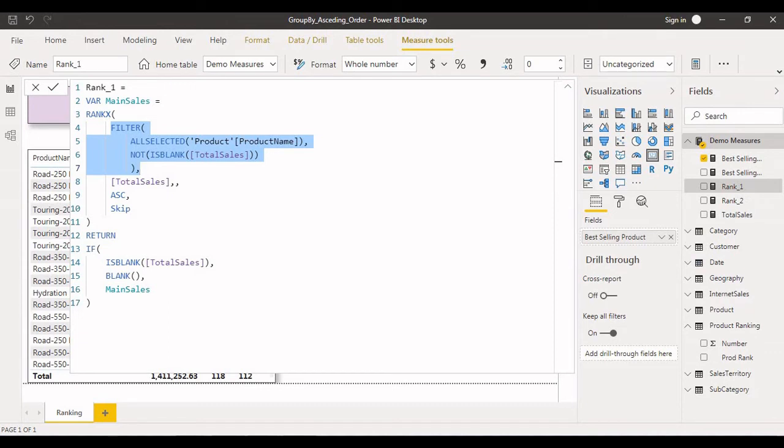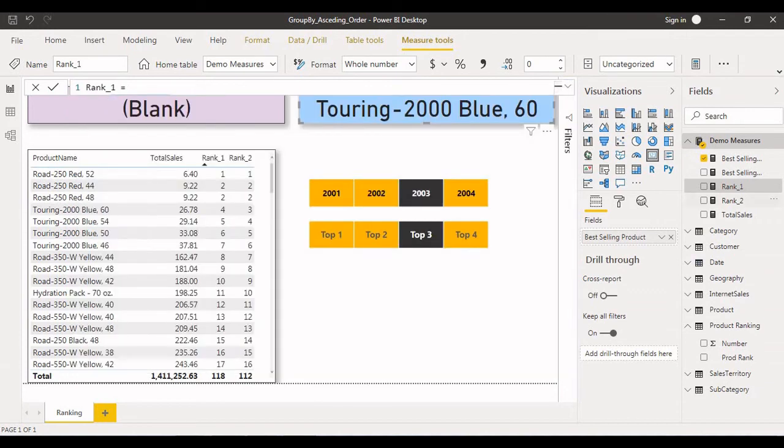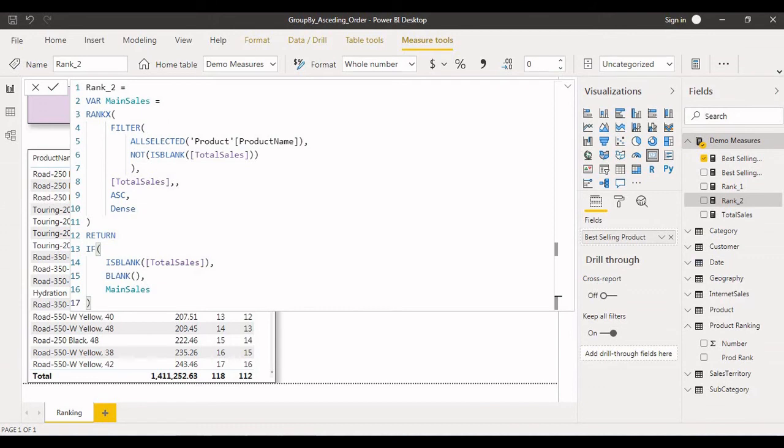I'm doing that using the filter function, and also not using blank. So I'm doing ascending order. Here I'm skipping. Okay, and finally checking if the sales are blank, return the blank, otherwise return this. Whatever expression we have written will execute here. Okay, so this is rank underscore 1, but when it comes to rank underscore 2, both are the same except this. Here I am using dense, but in the previous measure we are skipping the rank. So that is the only difference. Remaining everything is identical.